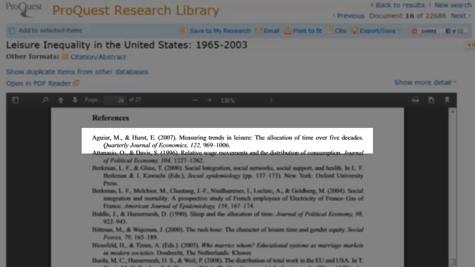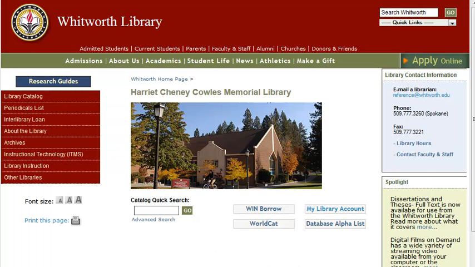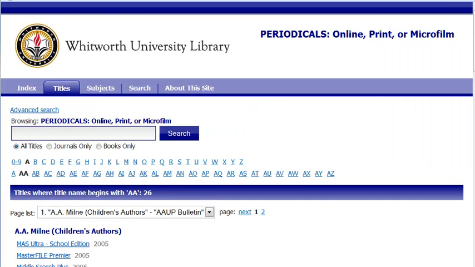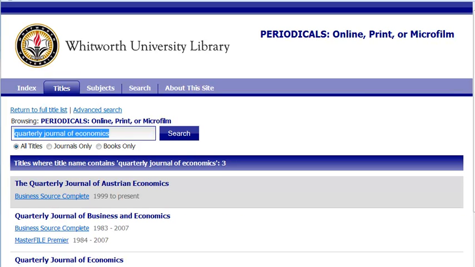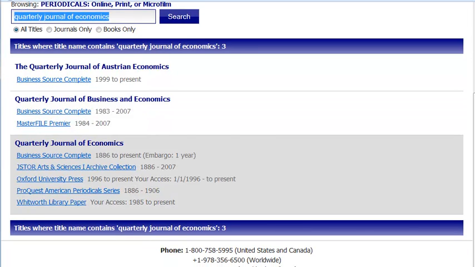If you know the exact title of the journal, you can go to the library's homepage and click on the periodicals list. Enter the title of the journal that you're looking for, the Quarterly Journal of Economics. Click on Search, and you'll get a list of results. Scroll down and we can see the title that we're looking for there, and all of the different databases that have text or abstracts of that journal.